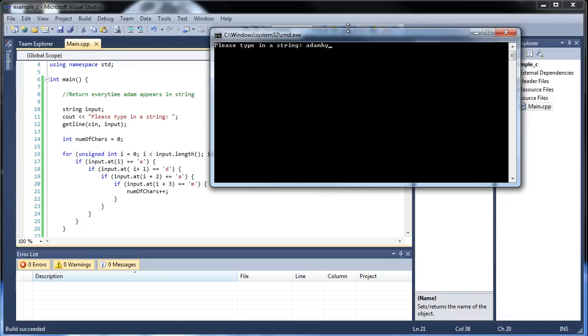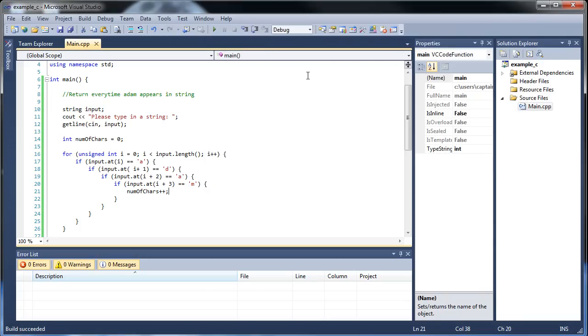Adam, H-Y, A-D, A-M, H-U, A-D-A-M, and then, I don't know, T-Y. Something like that. So let's enter, and now let's see how many times Adam appears. There's A-D-A-M right there, and then A-D-M, so that did not work. Then A-D-A-M. So Adam appeared twice, and there it is. Number of characters, 2, even though it's not really characters. Let's try another example.